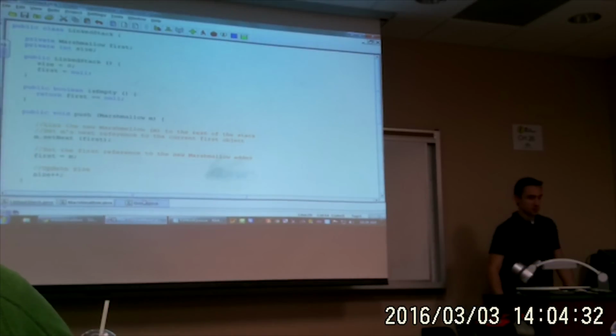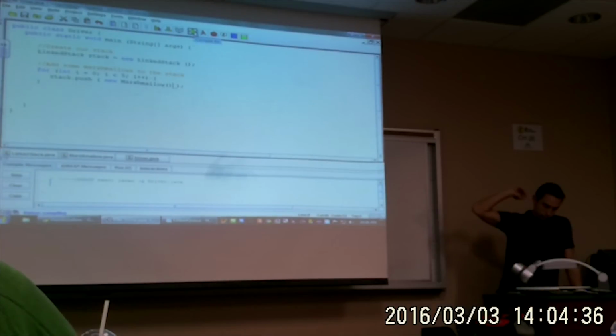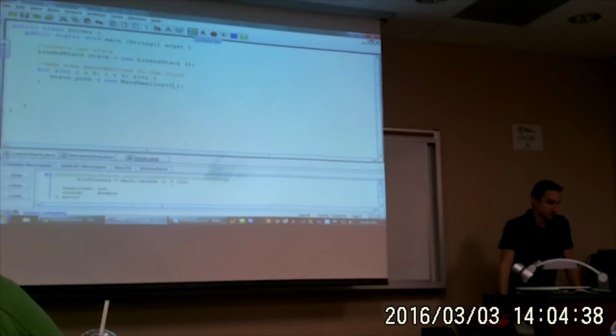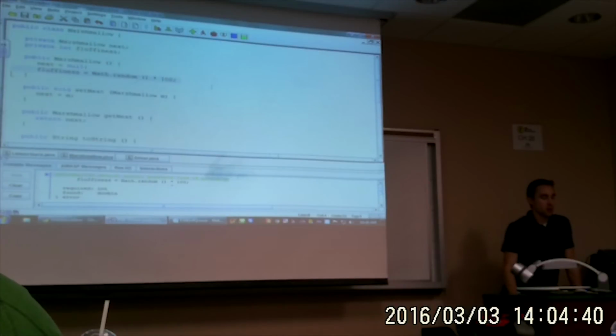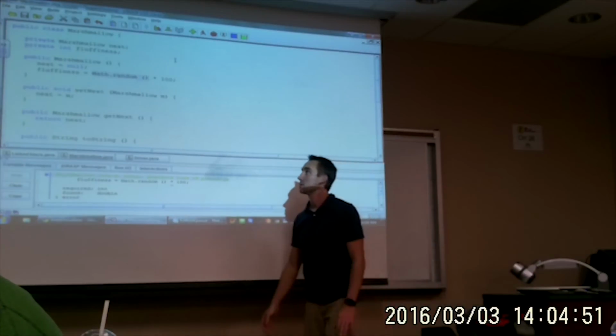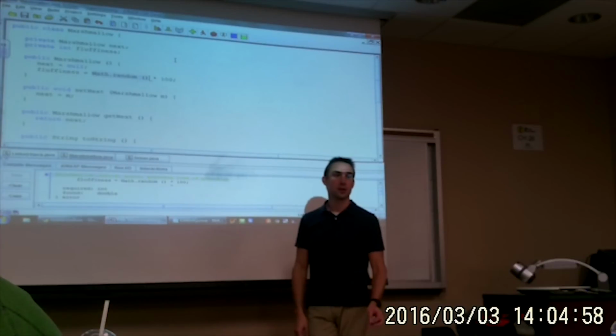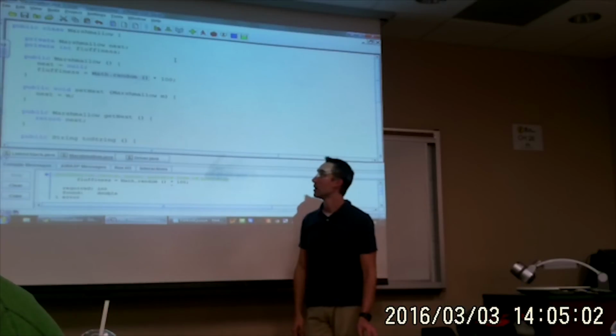Let me save this. Let's go over to our driver. Let's compile. Any errors? Yes. Possible loss of precision. Okay, the reason for this is we've got an int. Math.random is going to give us a float. Excuse me, a double. So we're multiplying a double by an int, which is going to give us a double, and then we're taking that and cramming it into an int, which is going to cut off the decimal places. It doesn't like that. Okay.